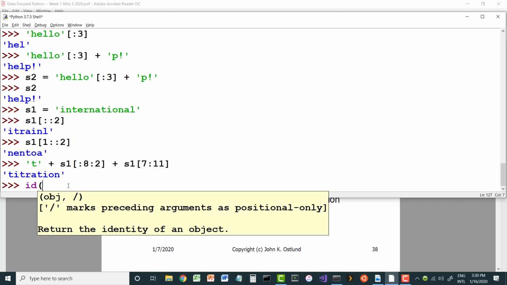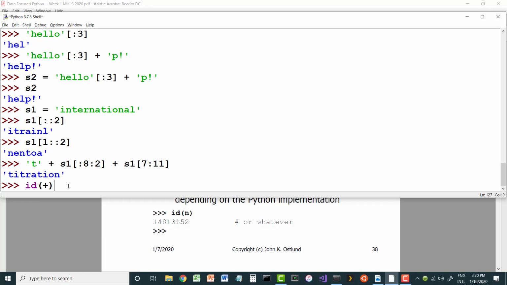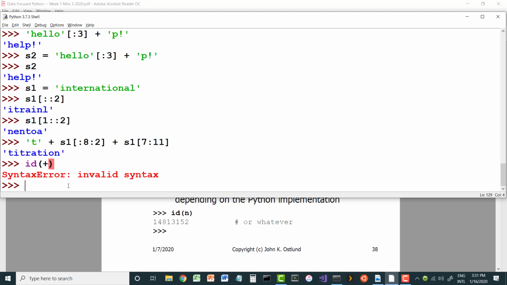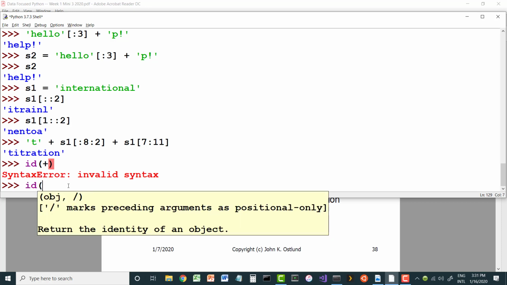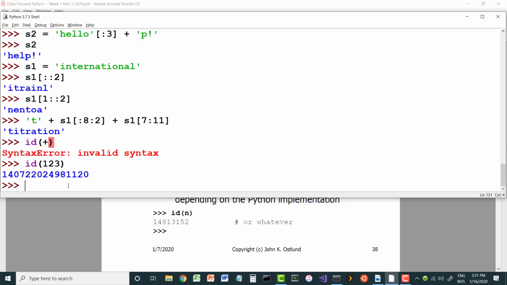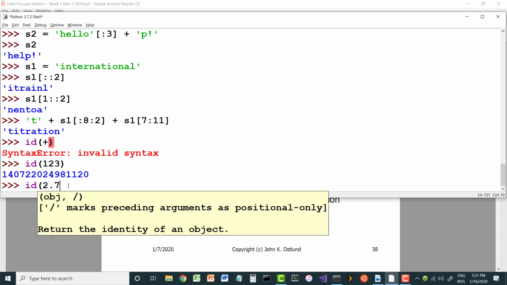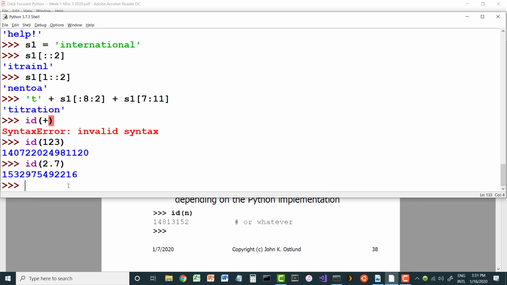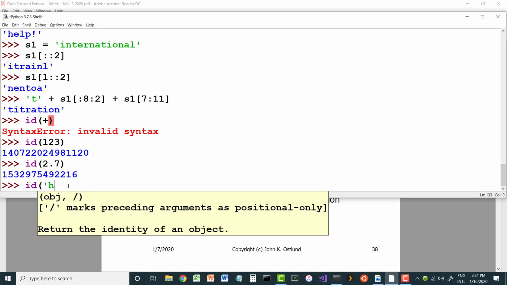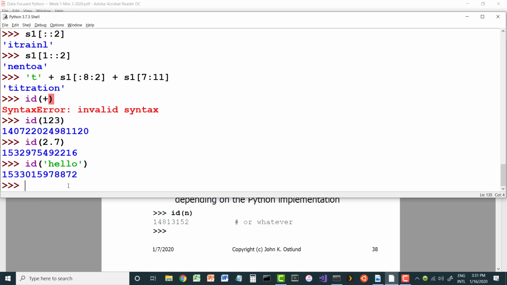If I ask for the ID of plus, what happens? Oh! So, symbols are not objects. That's cool. But numbers are objects, so I can ask for the ID of 123, and that gives me the unique identifying number for the object 123. So 123 lives in memory someplace and has a unique identifier. If I ask for the ID of 2.7, it has its own unique identifier. If I ask for the ID of hello, that has its own unique identifier.